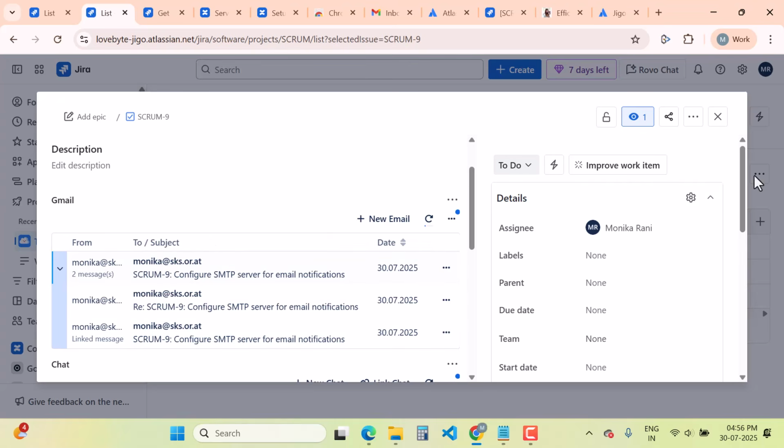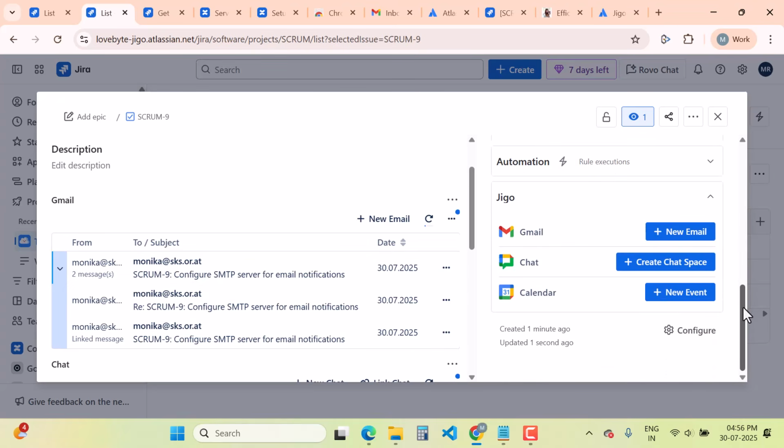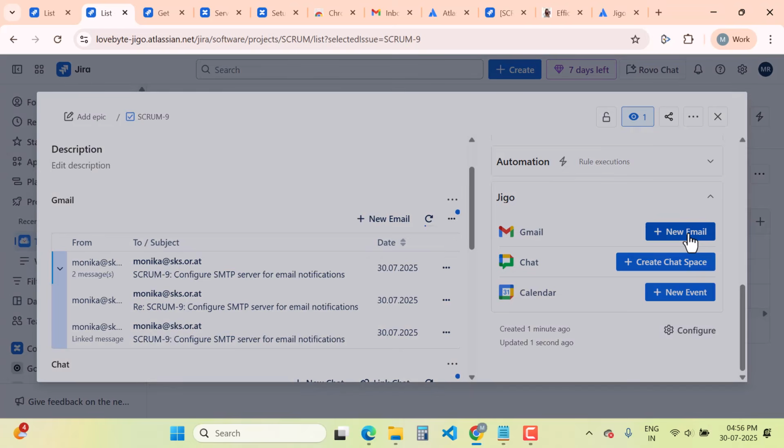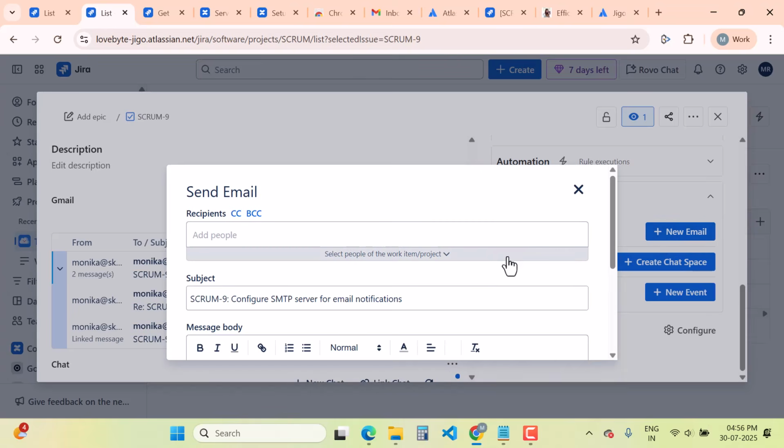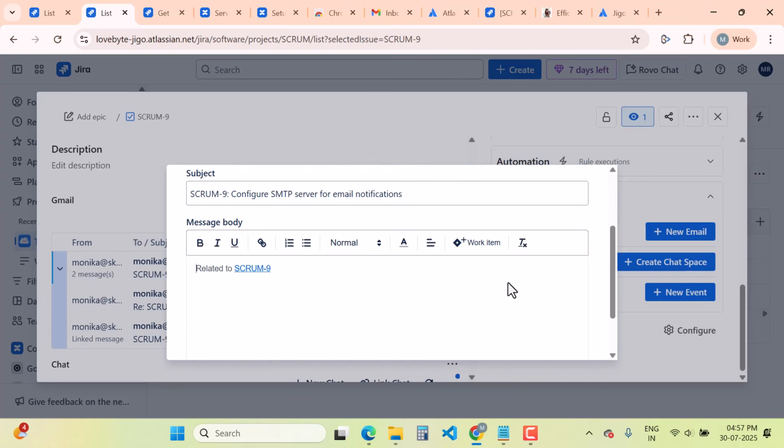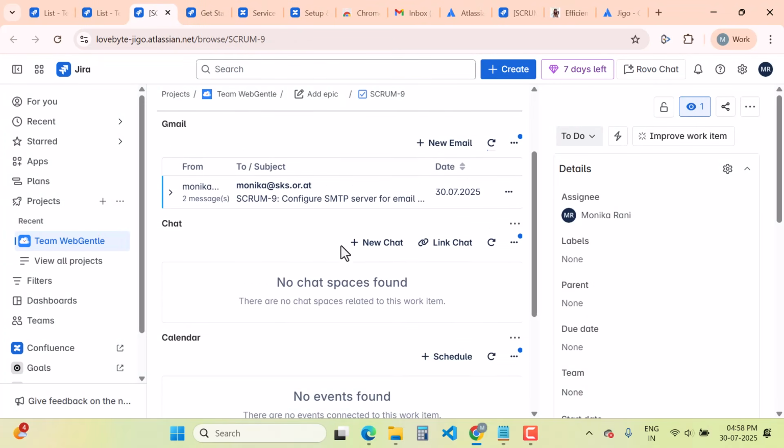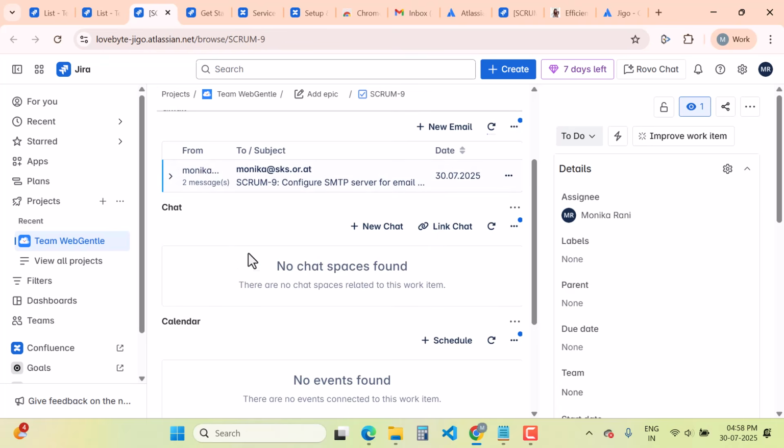If you come here in the right sidebar, then we have an option to send a new email from here. If you click on the new email, again the same window will open where you will choose the recipient, subject, message and these options. Now we will explore this chat panel where we can create a new chat as well as link an existing chat and refresh this panel.